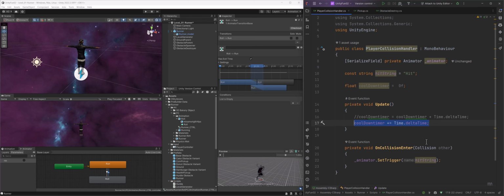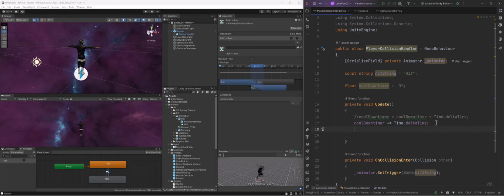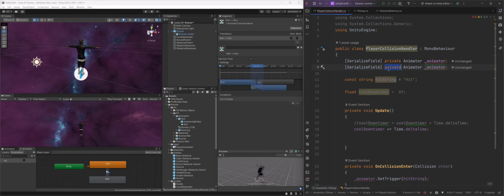Then we can add an if statement in here to check if cooldown timer reaches a certain amount, and then we can reset cooldown timer. So let's add a serialized field here, and we're going to make this one a float and call this collision cooldown. We'll make this equal to like 1 second. You could change it to whatever you want in our scene.